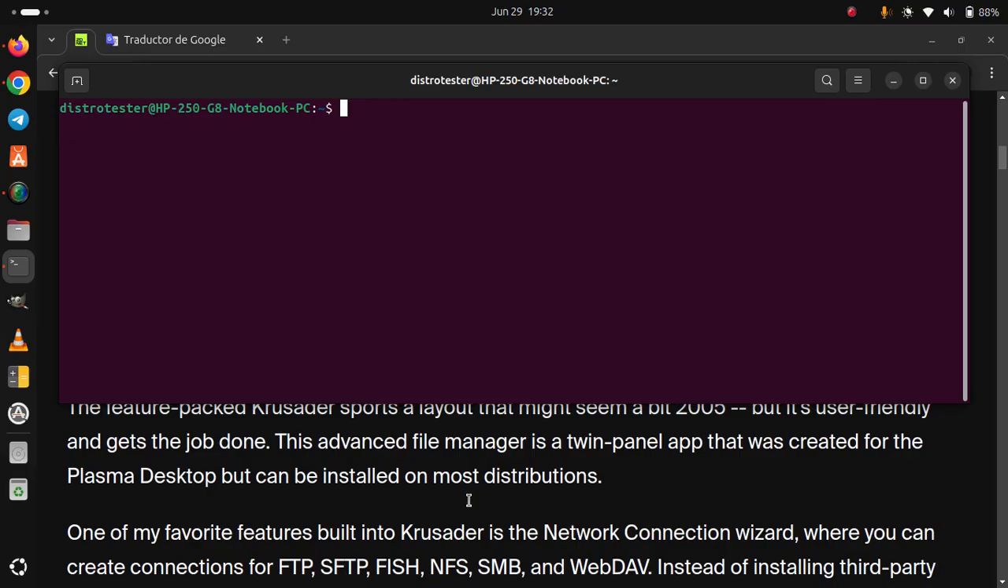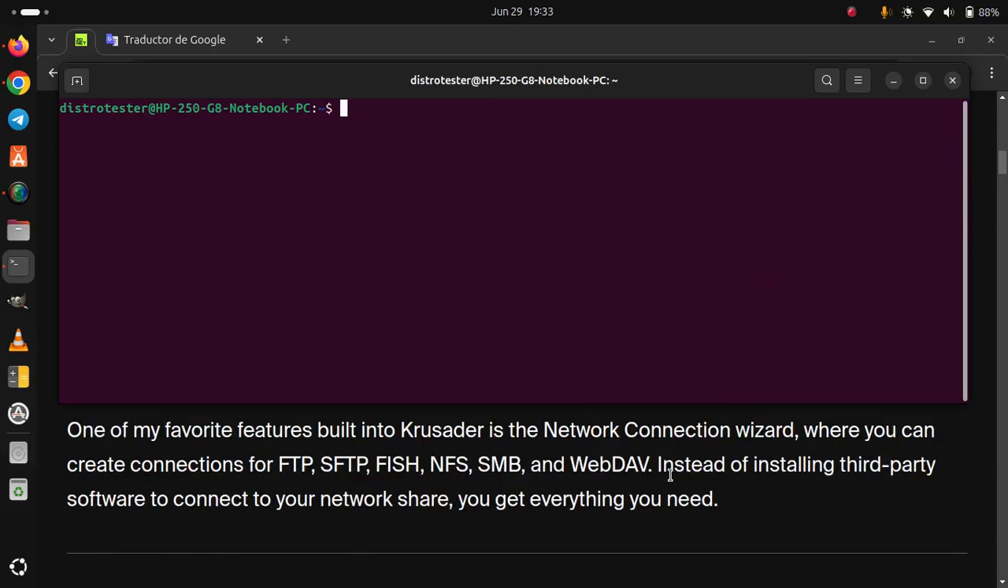One of my favorite features built into Krusader is the network connection wizard, where you can create connections for FTP, SFTP, Fish, NFS, SMB, and WebDAV. Instead of installing third-party software to connect to your network share, you get everything you need.